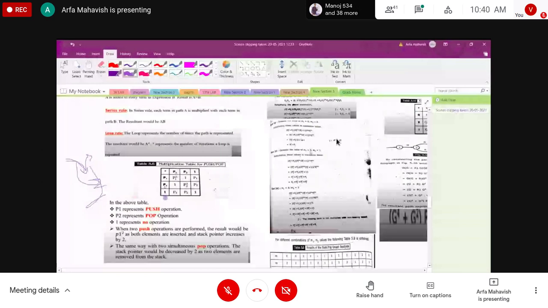Okay, in the no operations, here what is happening: if you are getting P1 power 2, at that time 2 elements are inserted into the stack. If you are performing P2 power 2, at that time 2 elements are removed from the stack. So this multiplication operation is done in the push and pop arithmetic. Next we have the addition.